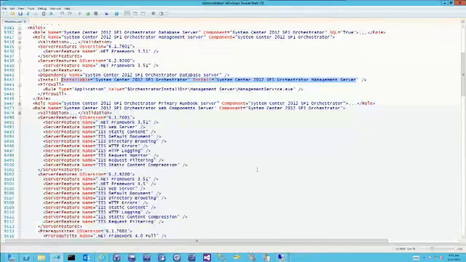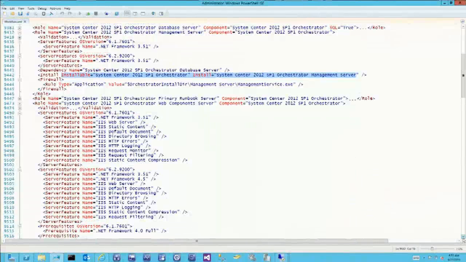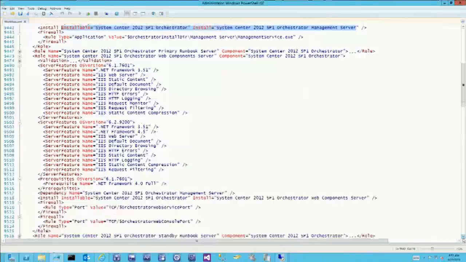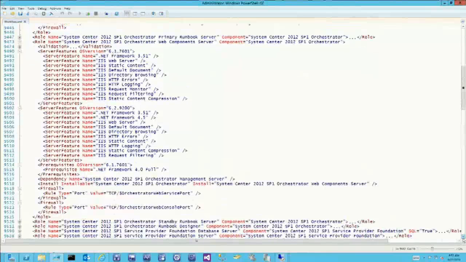And you'll see here now there are more server features, and you'll also see that these are different between the two different OS versions. So for Windows Server 2008 R2, I just need Framework 3.5.1. For 2012, I need 4.5 as well as 3.5.1. You'll also see in here that for 2008 R2, I have a prerequisite that's not a server role and feature, and that's the .NET Framework.